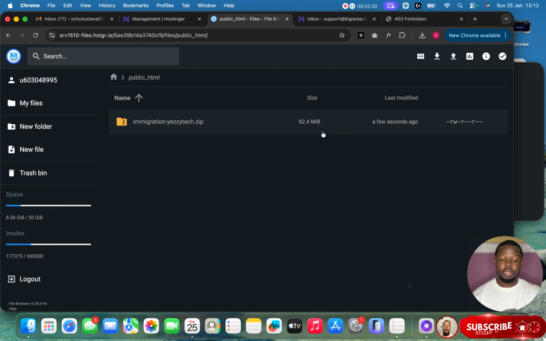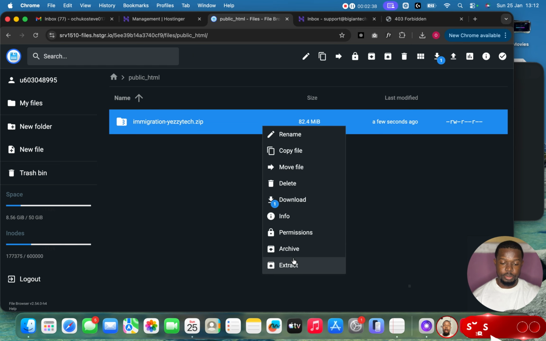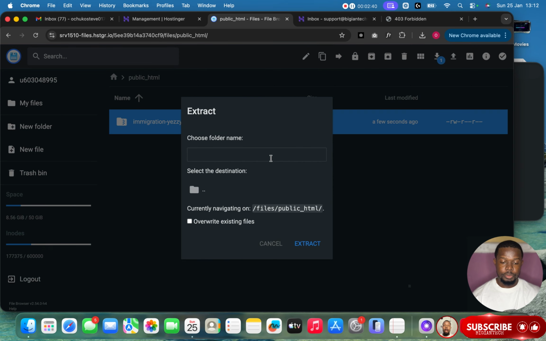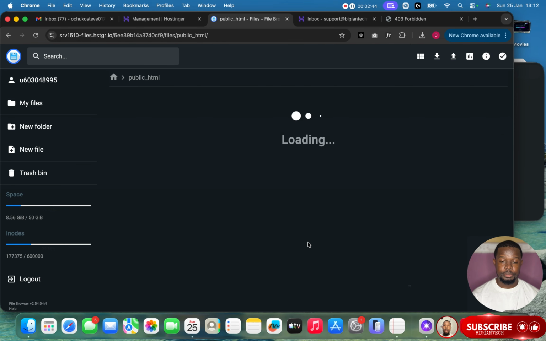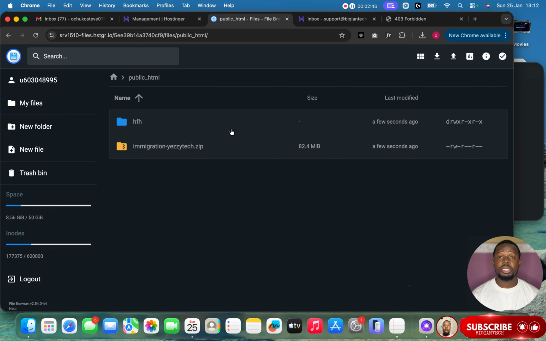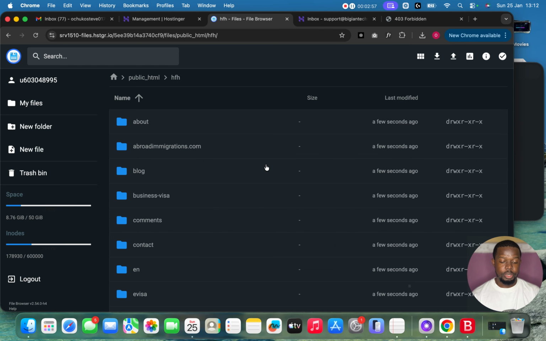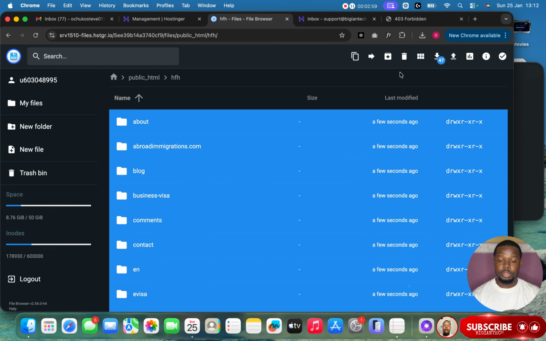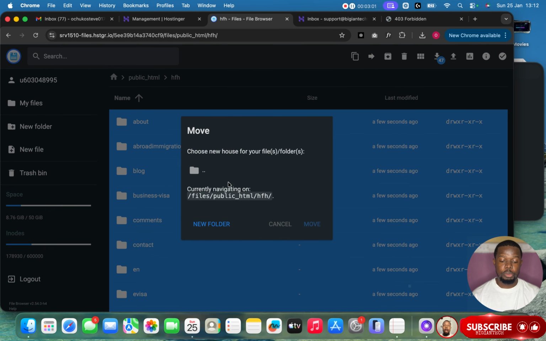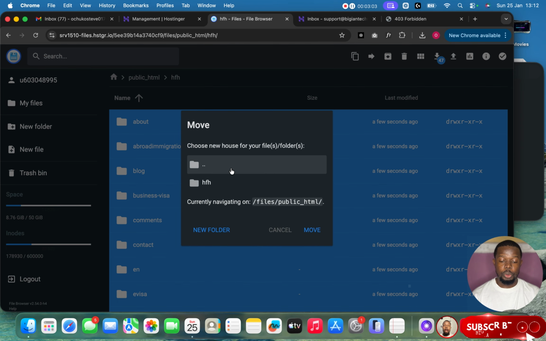So guys, as you can see, our file has been uploaded successfully. So I'll just come here and extract. I'm using Hostinga, so I just have to create any folder name. But if you're using an add-on domain or the cPanel, which is a public_html, just extract. You don't need to create another folder for it. So I'll go to this folder, then ensure to select all and move back to your public_html or your add-on domain.